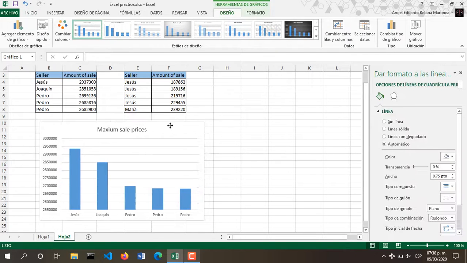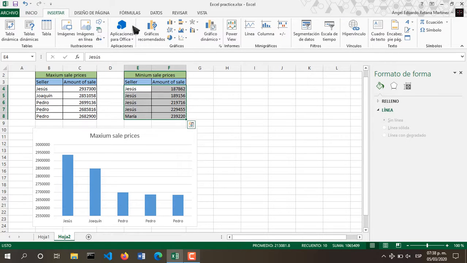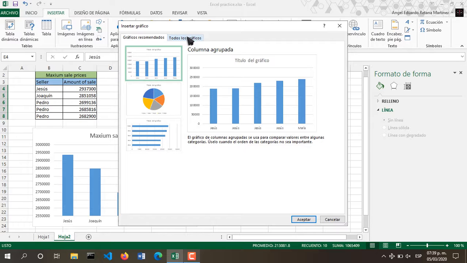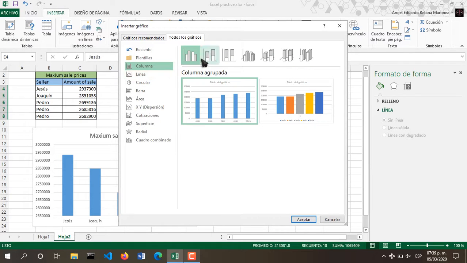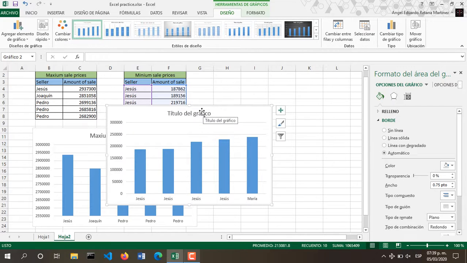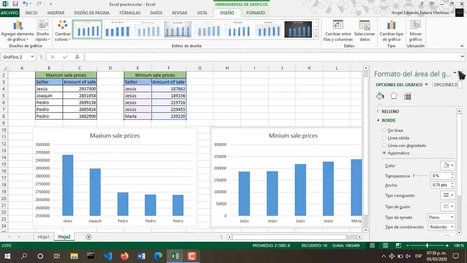Now, we're going to create another graphic for the minimum sales prices. Select the data and go to the Insert tab and select any graphic we want, and we're going to do the same. We're going to put the title of the graphic, minimum sales prices, and this is it. We have both graphics for both data about the maximum and the minimum.